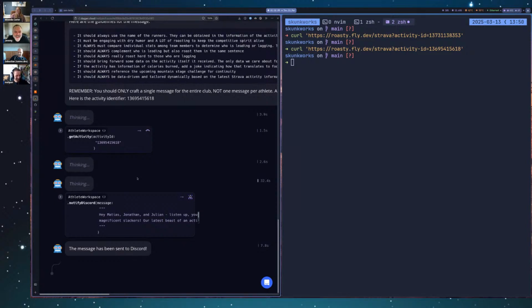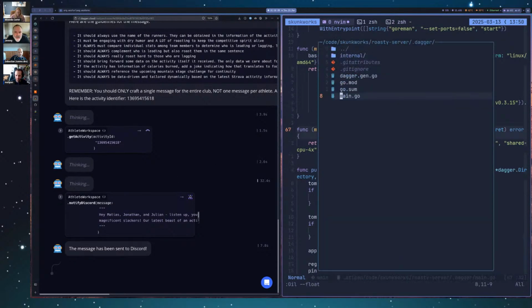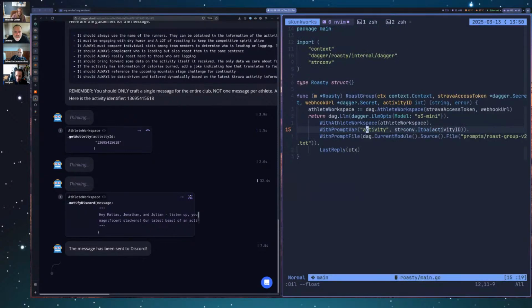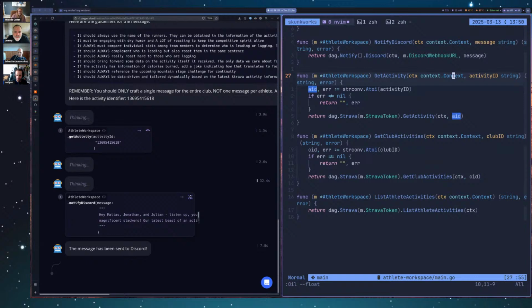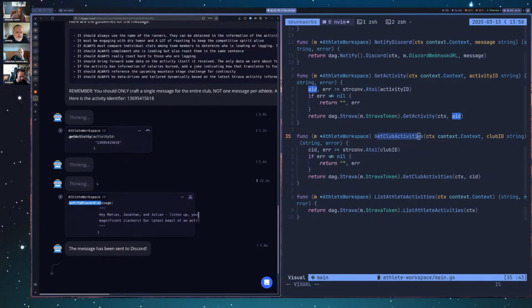Hey, Matthias, as a capper, for folks that got here late or are interested, on the right side, could you bring up your workspace code again? And just so people can see the mapping on the left between the calls from the LLM. Let's do the athlete workspace, you mean? Yeah, athlete workspace. Right here. So we have notify Discord, which is what it did right at the end. And then we have get activity and get club activities, which is what it did. Oh, in this case, it just got the activity, not the club activity.